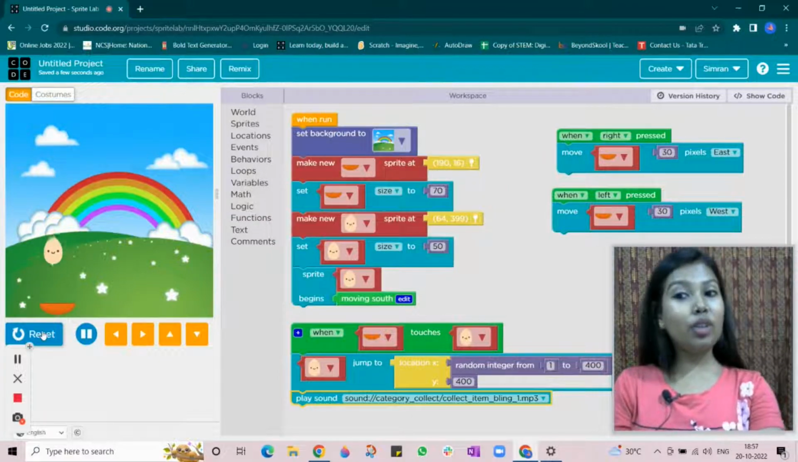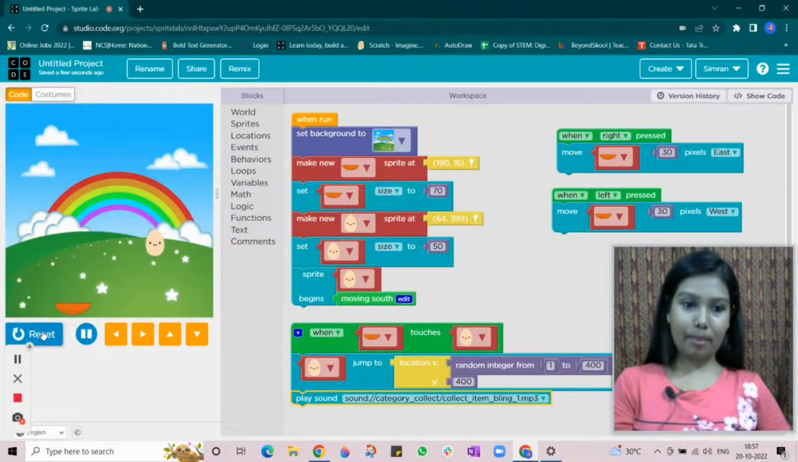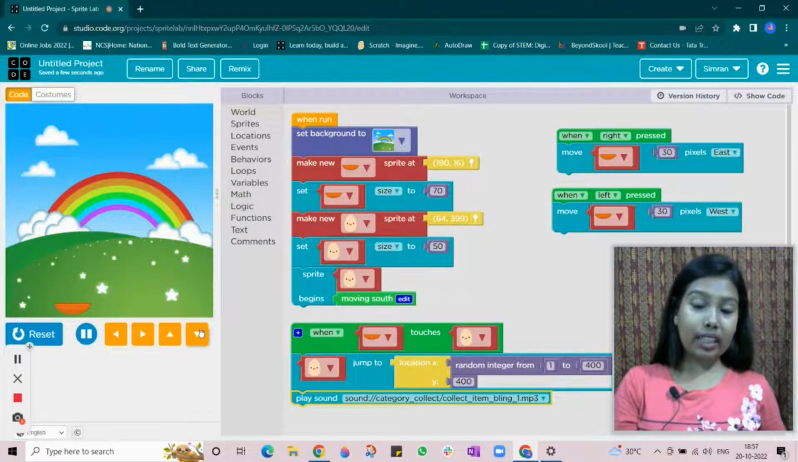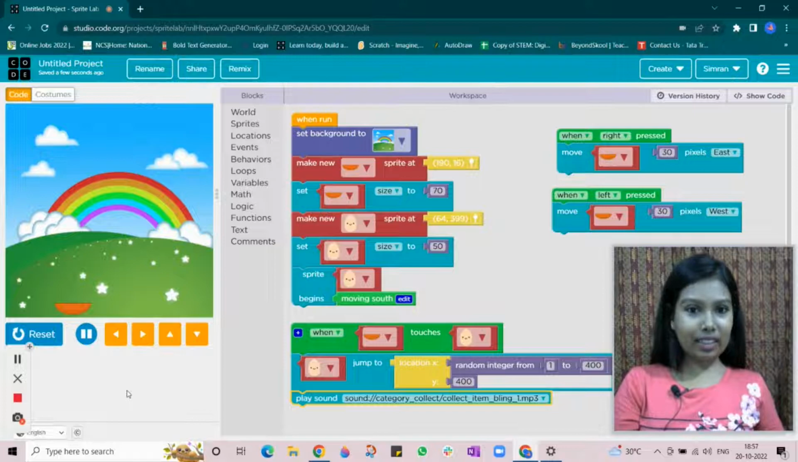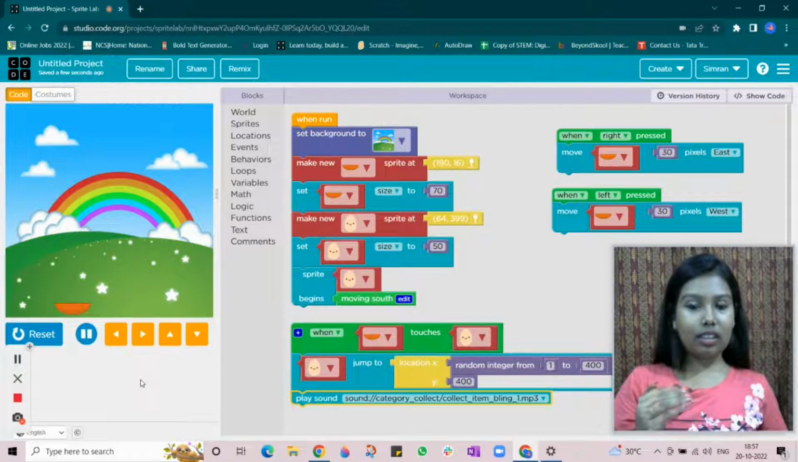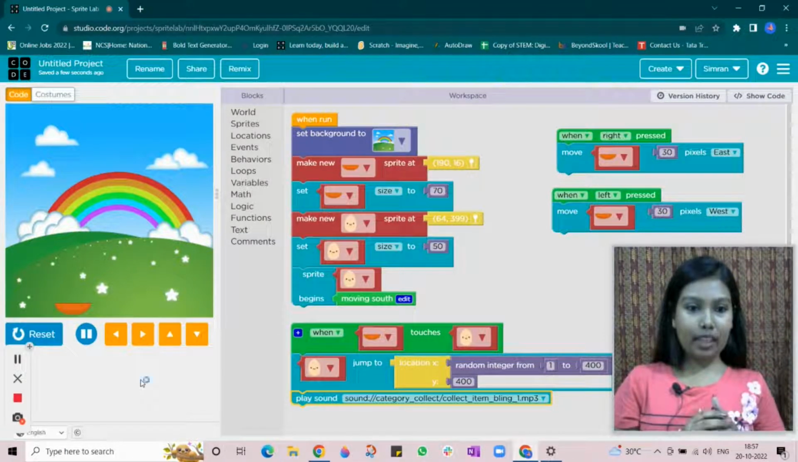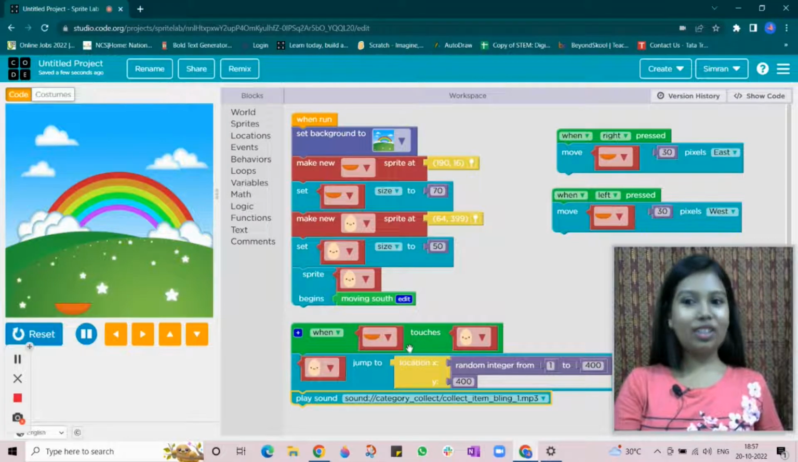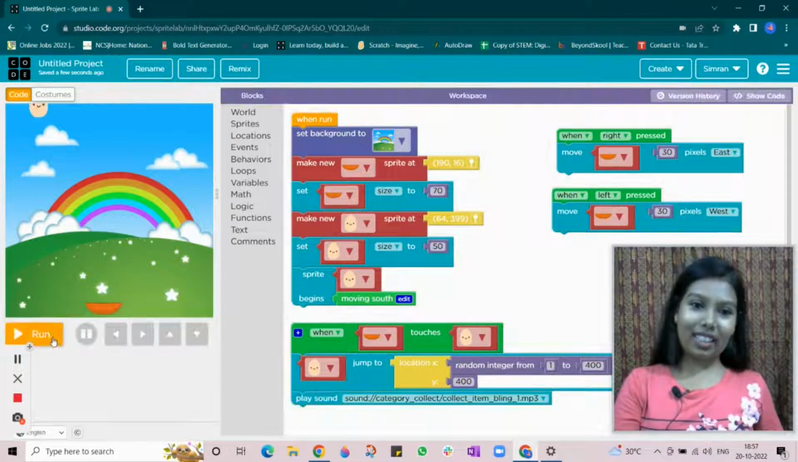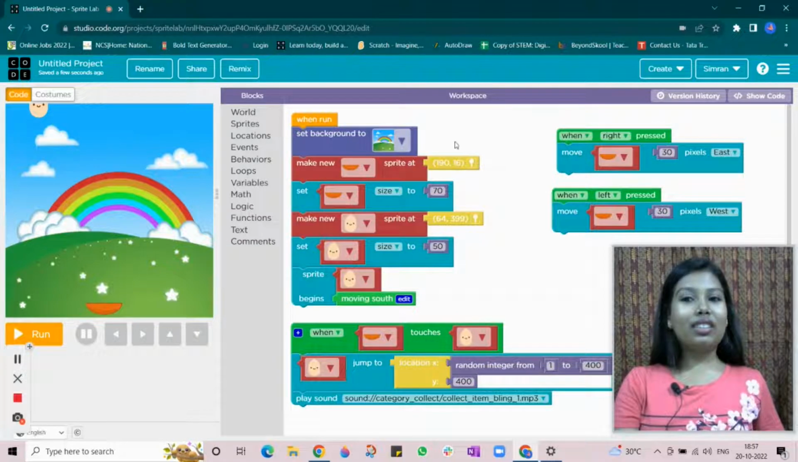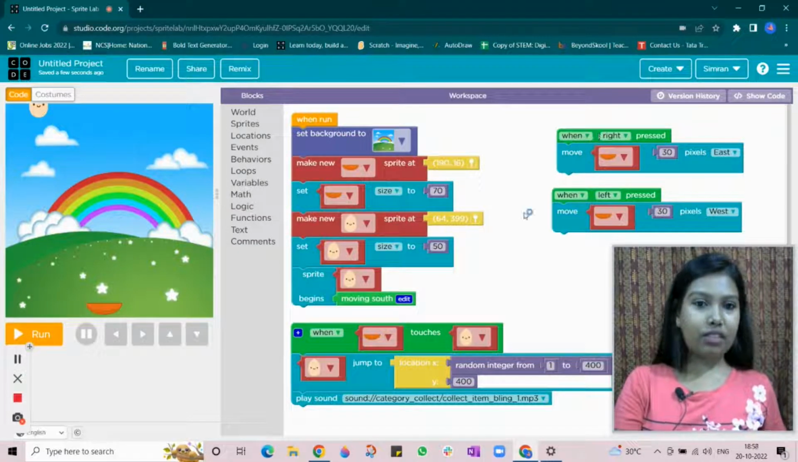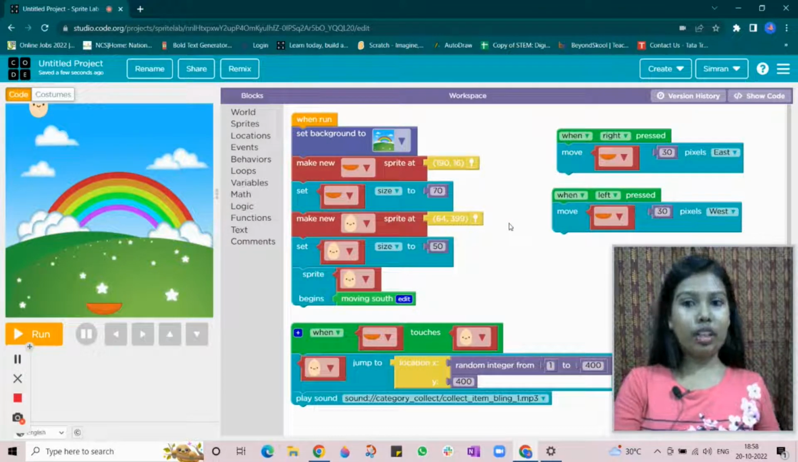Okay, and if you lose the egg, then what will happen? You won't get any new egg because you lost, right? So when you leave your egg, it will not come back because the code is only when you touch the basket, the egg will jump up, right? So you lose the game, then you need to play it again. Okay, so this is called key events. When you press the keys on your keyboard, you have some action or you have some change in your code.